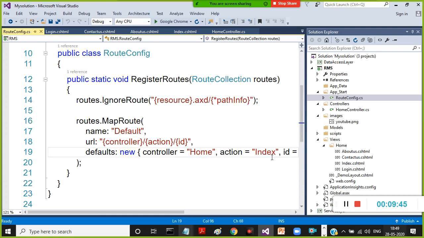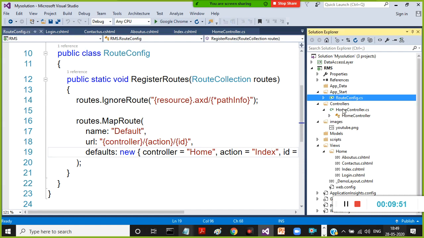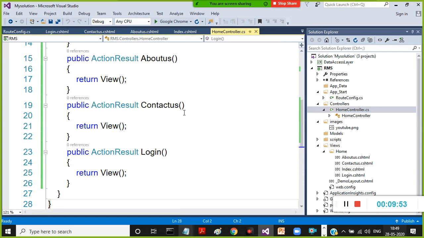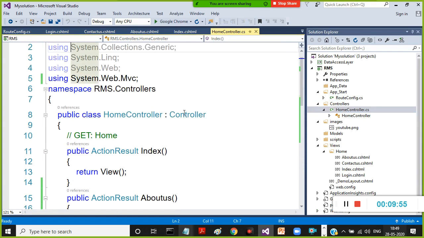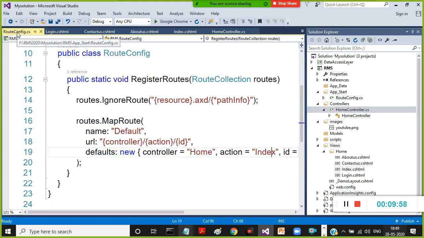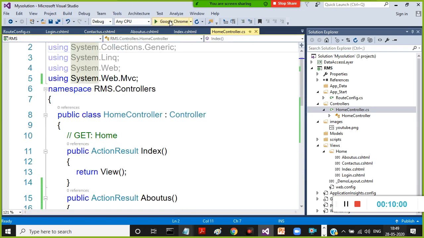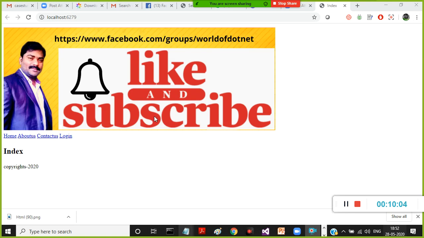set the default controller name and default action method name. It means which controller, which action method must get executed. That we have to mention here because multiple action methods are there in your controller now, but which action method must get executed by default. That controller name and action method name we need to register under RouteConfig.cs.